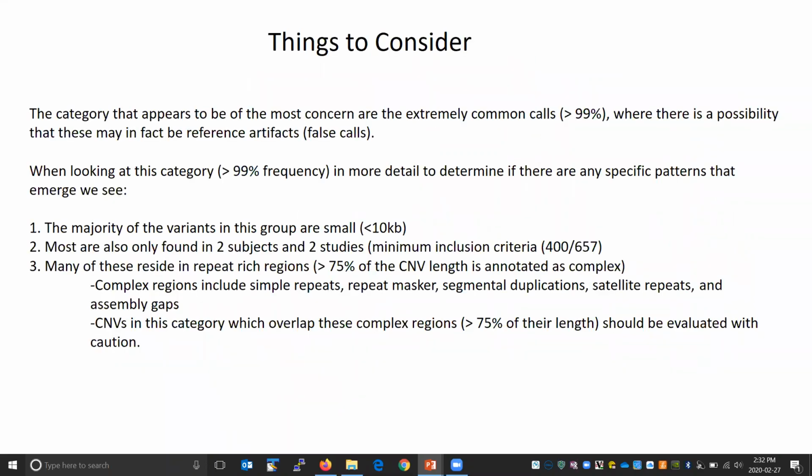So a few things to consider. The category that appears to be of the most concern are the extremely common calls, those found at a frequency greater than 99%. And there is that possibility that these may be reference artifacts or false calls. When looking at this category in a bit more detail, we want to see if we could find any specific patterns that would emerge.